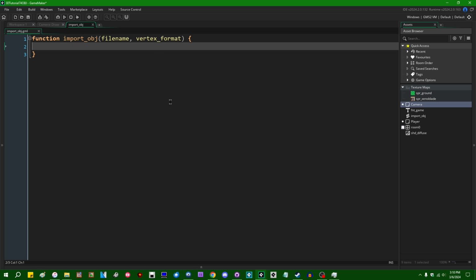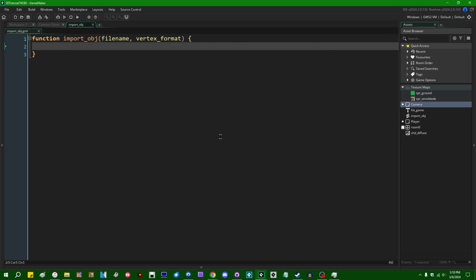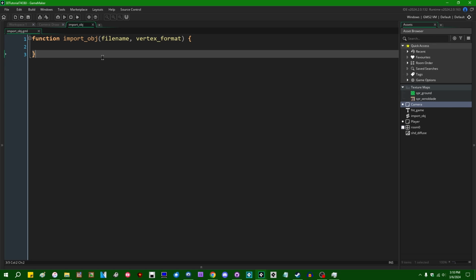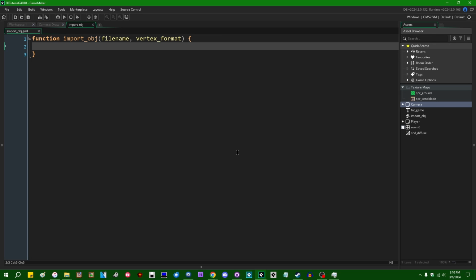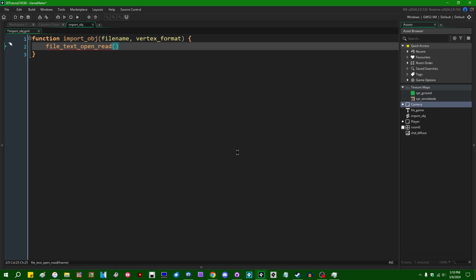So now that I'm in here, I'm going to need to read the contents of this file. So as I said, over the years as GameMaker has updated, it has gotten incrementally easier and easier to do this. If you've seen obj import scripts on the internet before, you've probably seen a few different variations of the same thing. You might have seen in the past someone use the file text open read and related functions to read text from a file line by line. You can still do that. I don't really like doing that.